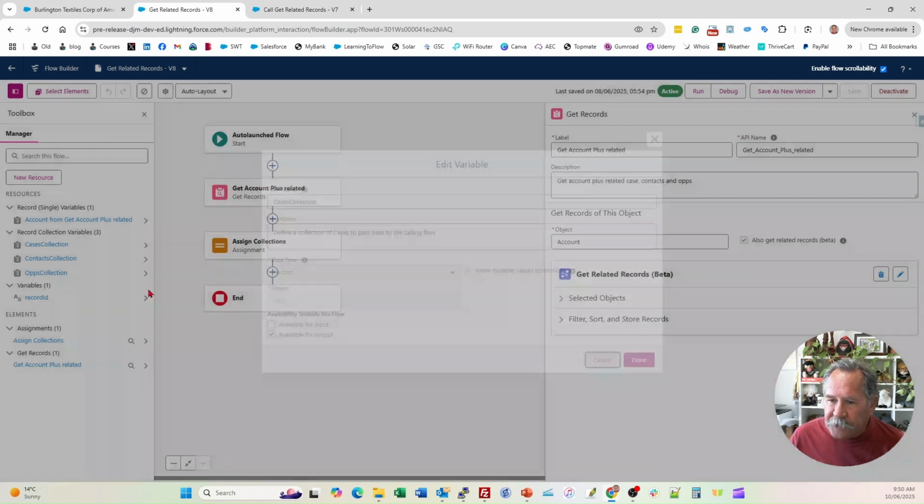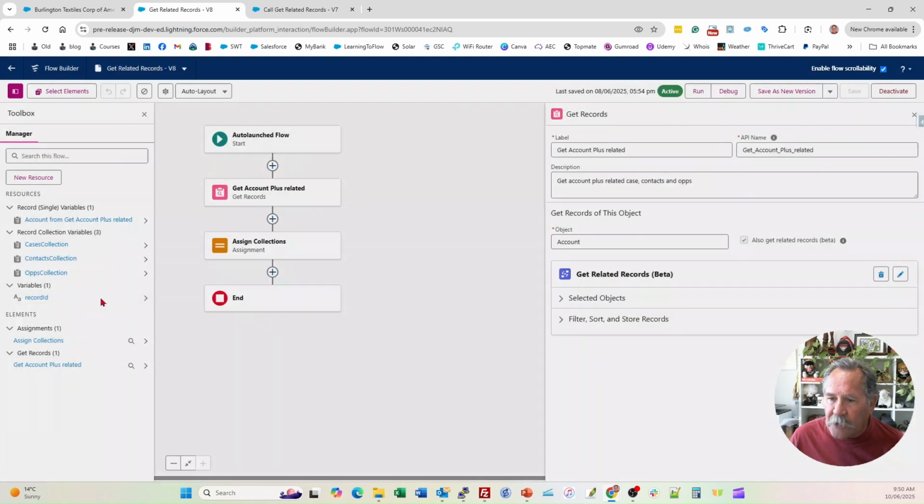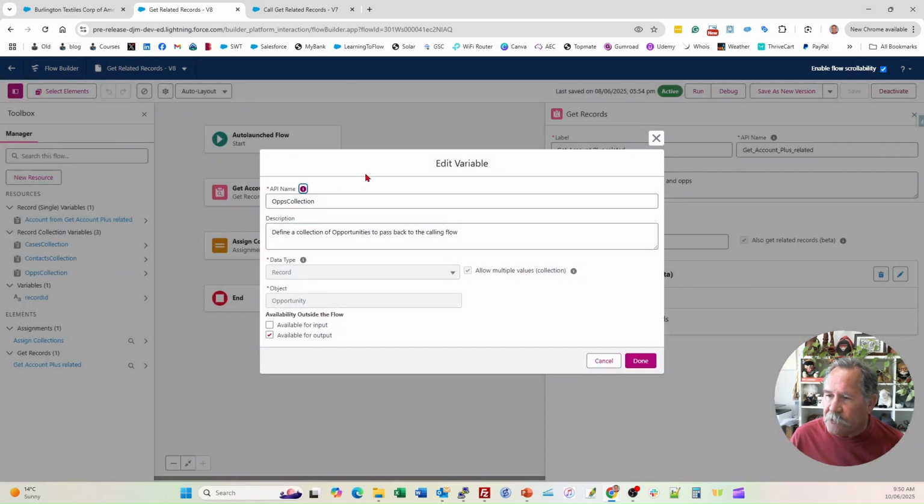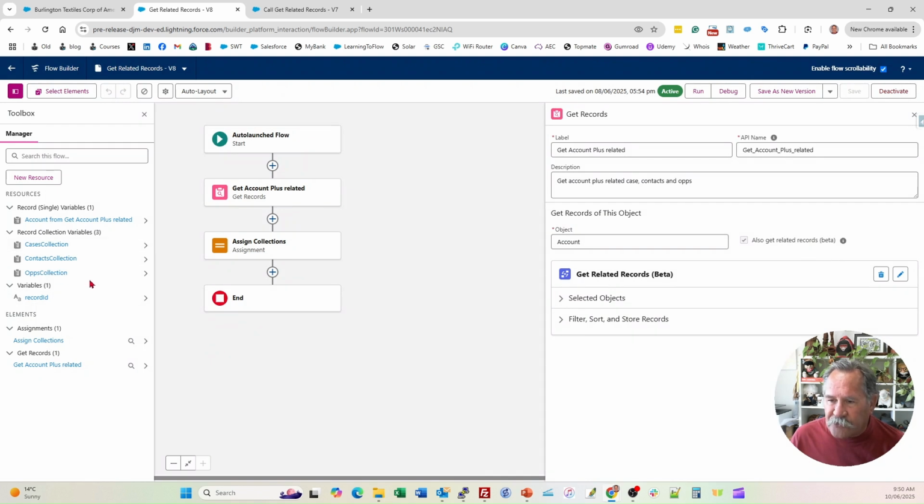Okay, so that's cases. Contacts, exactly the same, just a different object. Allow multiples, available for output, and same with opportunities. A record, opportunities, allow multiple, available for output. So three collections going out, one text value with an ID coming in.